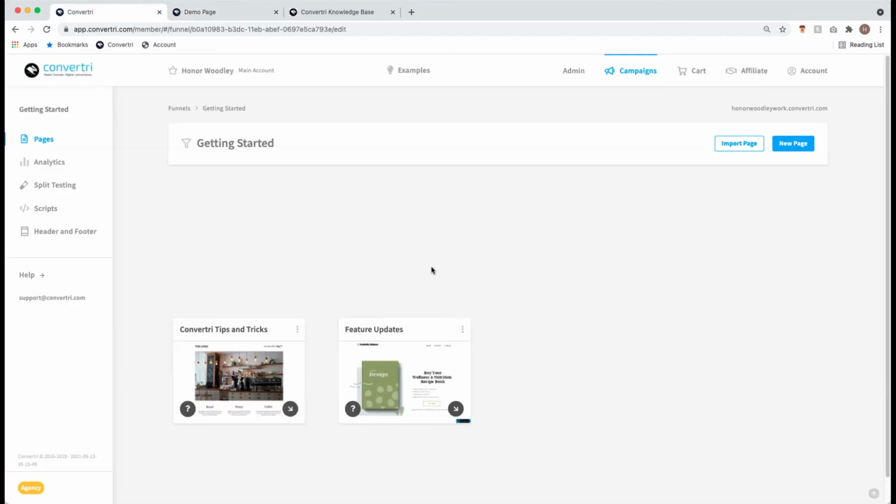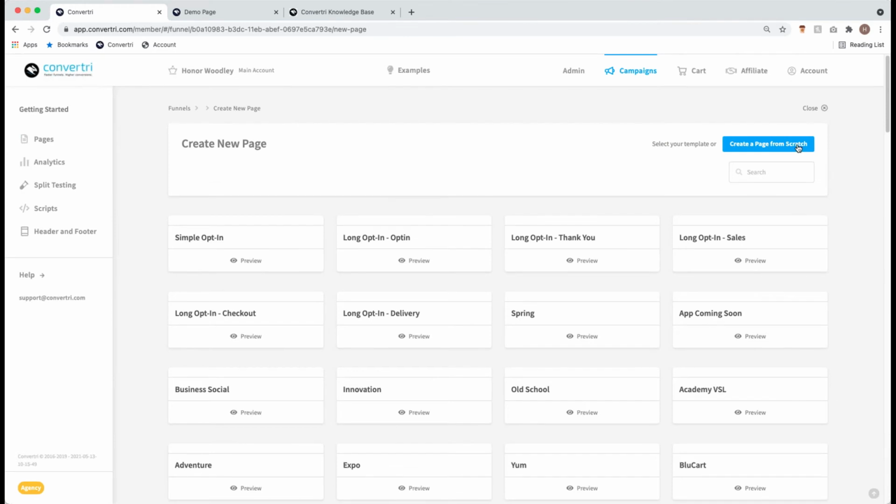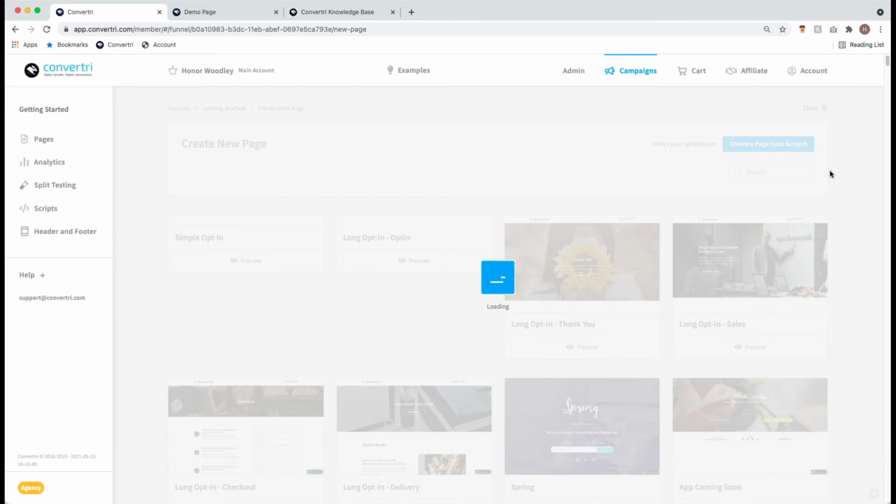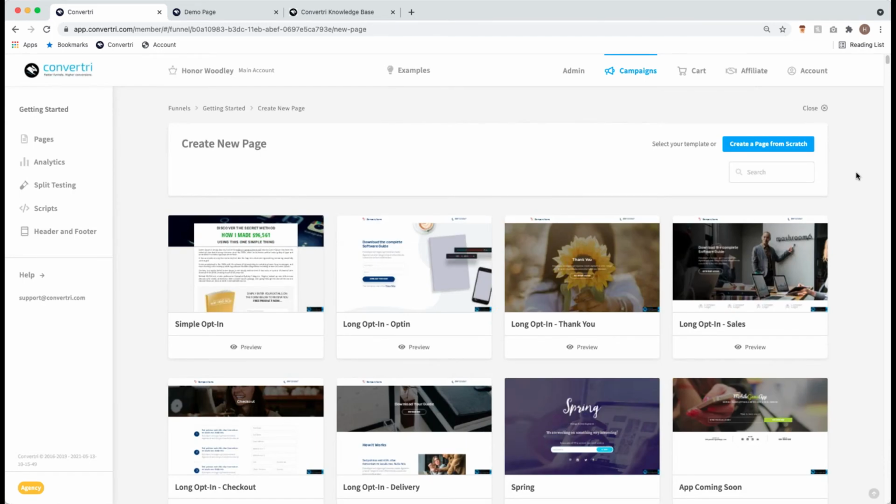So when you're looking at an empty funnel inside Convertri, you might think, oh my gosh, where do I start? How do I build one of those? Well, let's start by creating a page. So in the top right-hand bar, click New Page. And you'll see all of our templates pop up. And these will take a while to load, guys, because there are so many great templates. And I would recommend having a nose through because we update them when we update the features. And there really are so many different niches available.